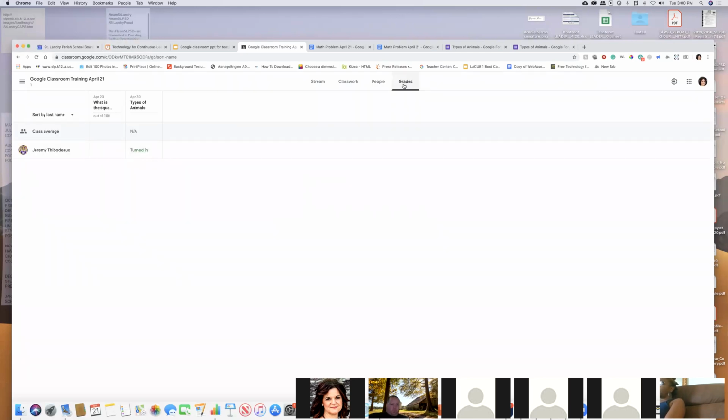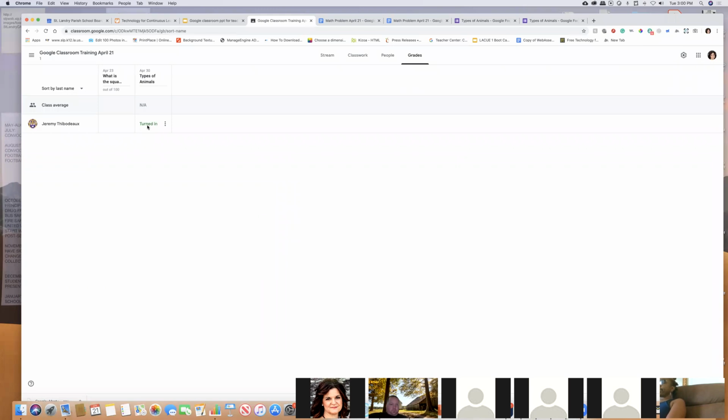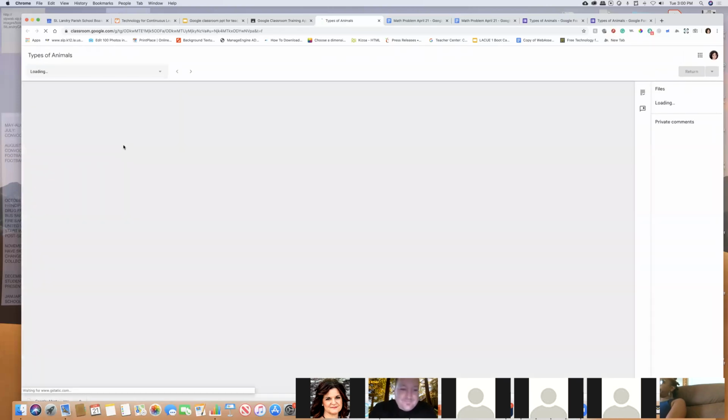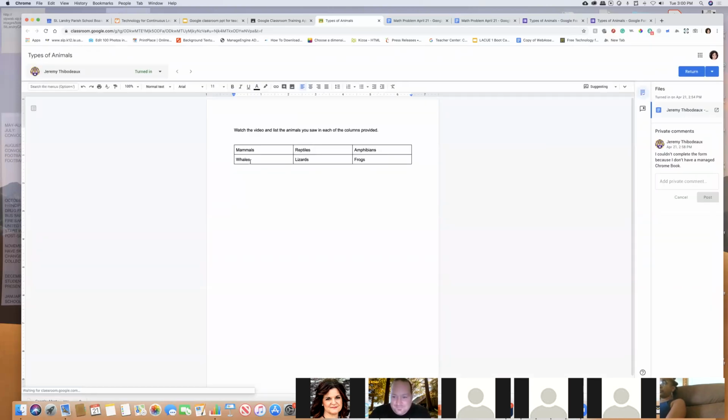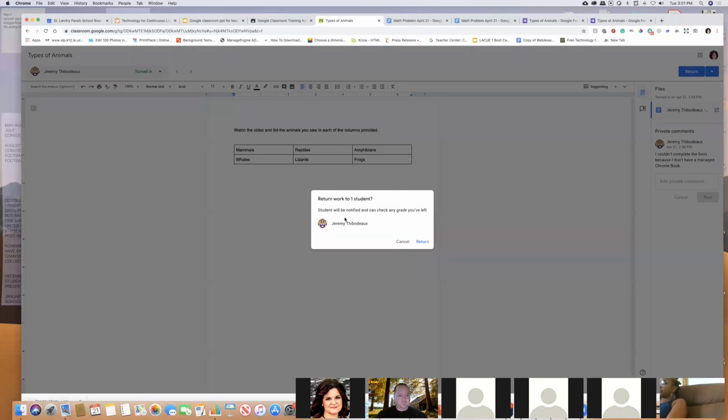The last tab is the grades tab. And as you can see, Jeremy turned in his assignment. Yay, Jeremy. All right, so we're all good, right? So once he's turned in the assignment, you can view his submission. All right. You can see what he did here. All right, and say, okay, well, you know, I'm going to give Jeremy a good grade on this, right? So you can return his assignment to him. The student will be notified and he can check any grade you left, right?